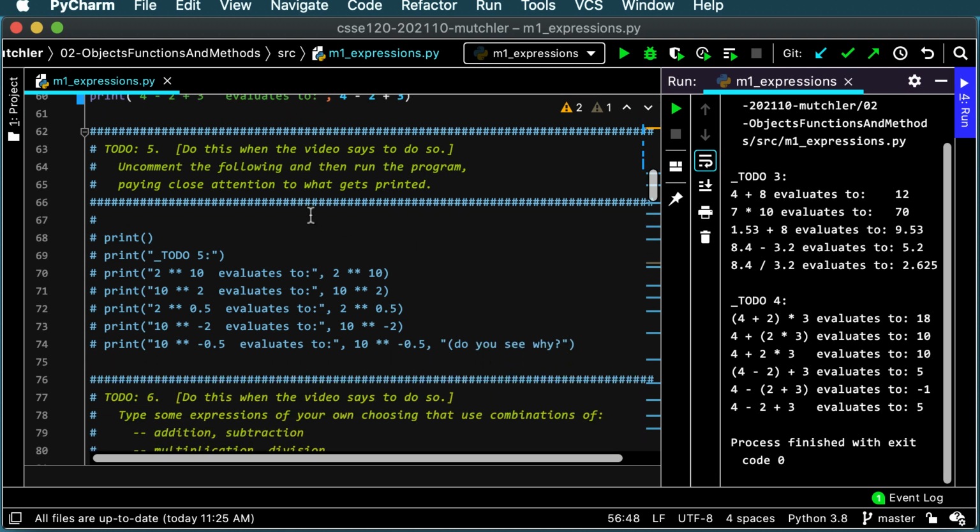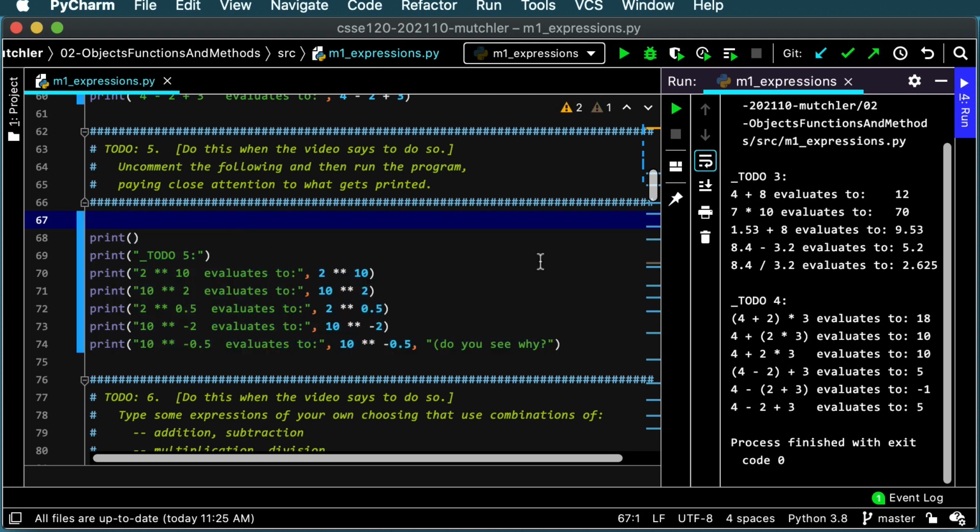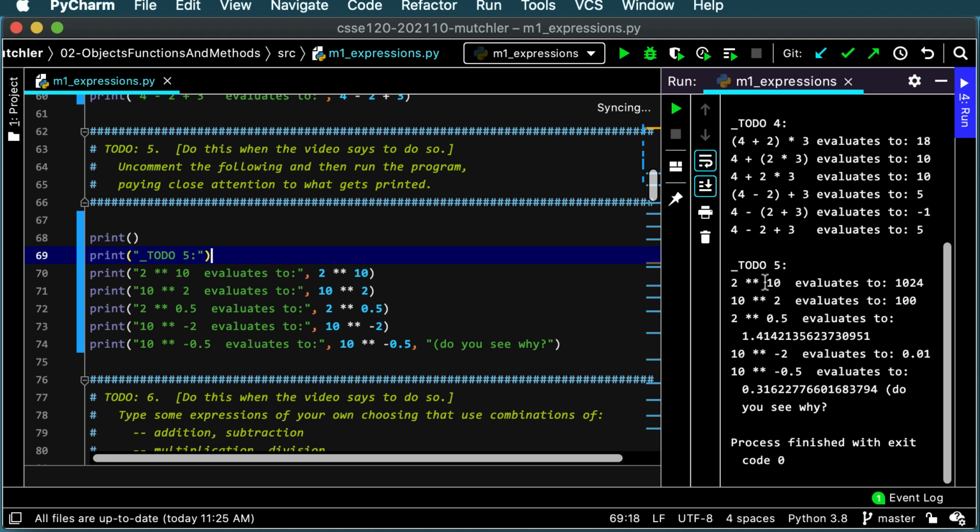Again, it says to uncomment some things and pay close attention to what gets printed. So I'm doing so, running it, and what I see is that 2 raised to the 10th power is 1,024. So double asterisk for what's called exponentiation, for raising to a power. 10 raised to the second power, 10 squared is 100, like you'd expect. 2 to the 0.5, so that's the square root of 2. There it is, as you'd expect.